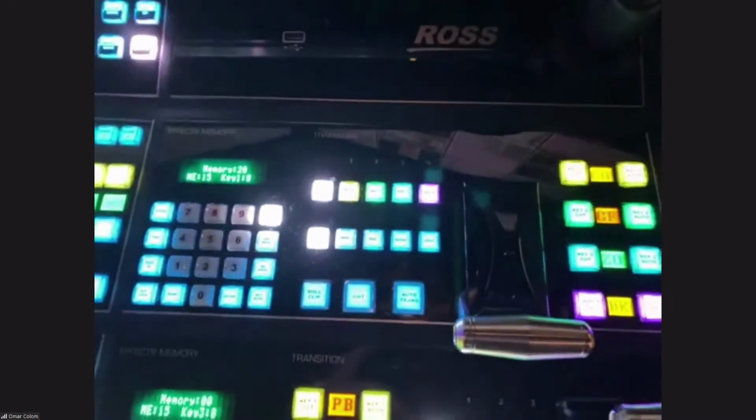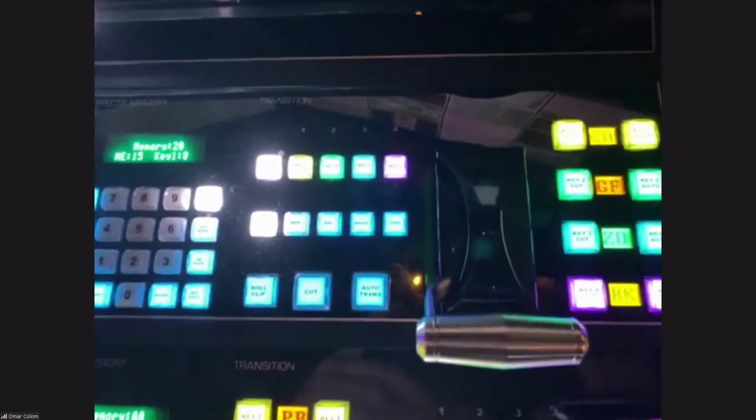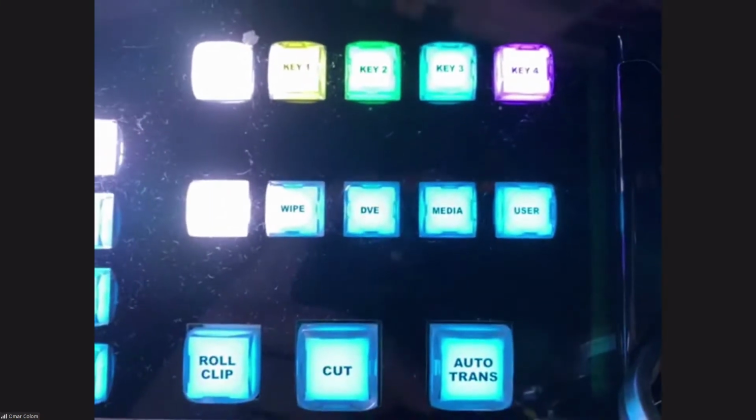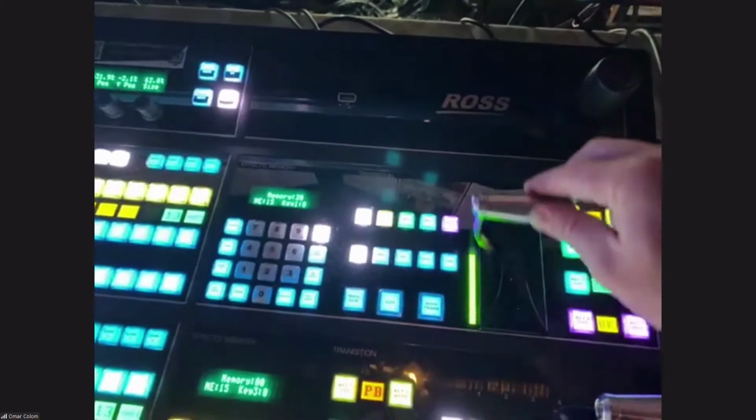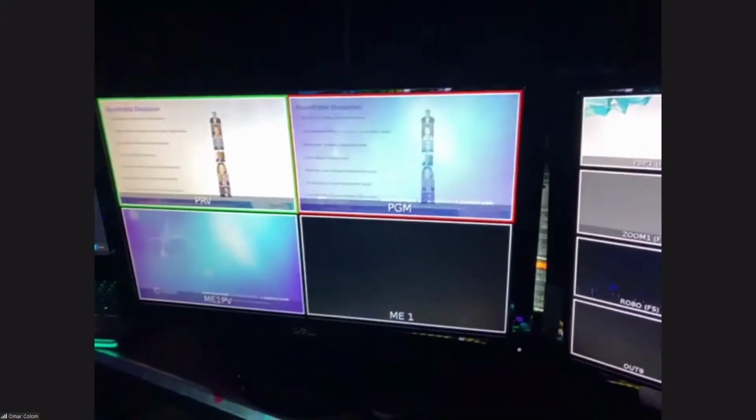So you can say, I only want to change the background, the preview program bus, which is called background, or when I move the T-bar, I want it to change the background and the key, or key 1 and 2 in the background, or just key 1. So that's how you work a big broadcast switcher.